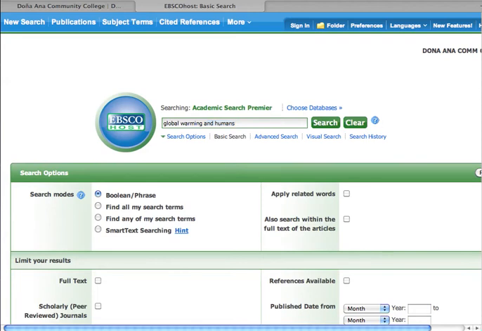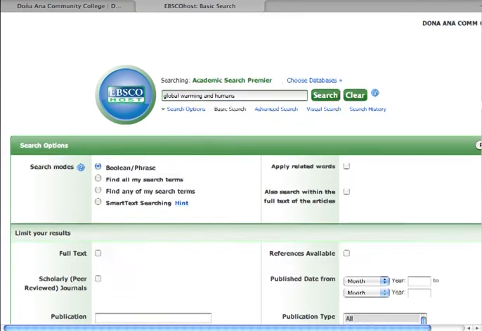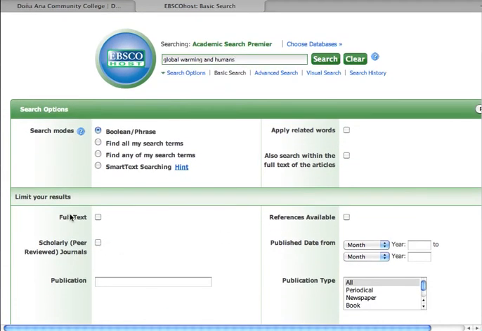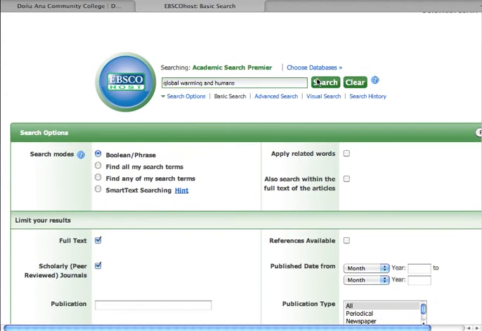I have other options in this database, and one of them is to limit my results to full text, which I want, full text articles, which means I want the full article, not just a citation. So I'm going to check that. You're also required to have one peer-reviewed journal, and this is a journal that has been looked at by other scholars to make sure it's accurate. So we'll just go ahead and check that too. And we're going to search.